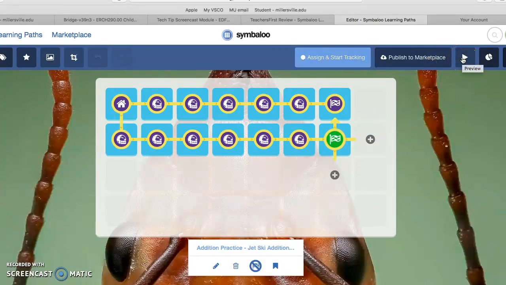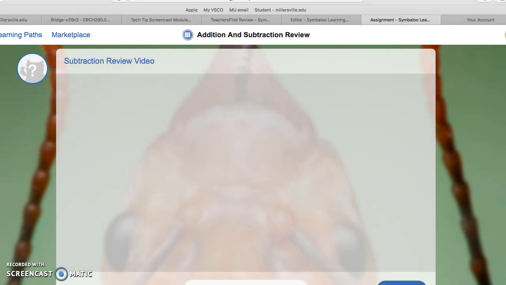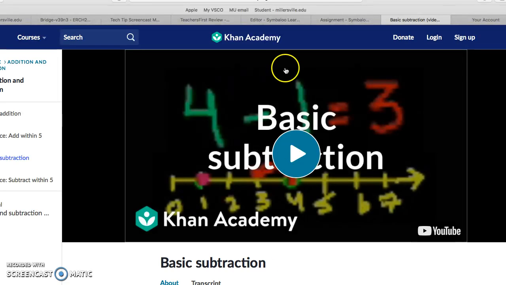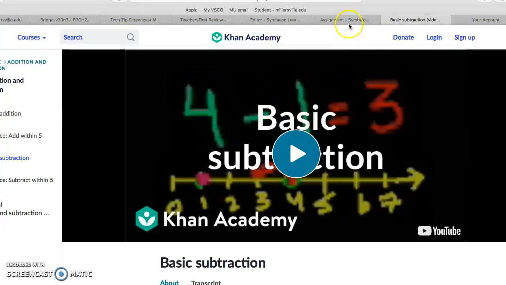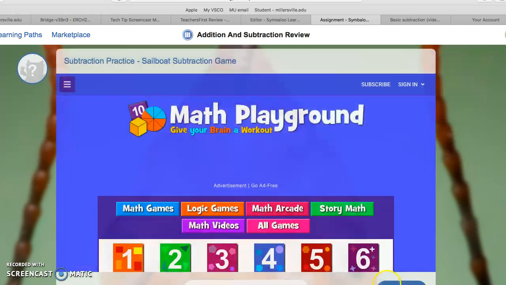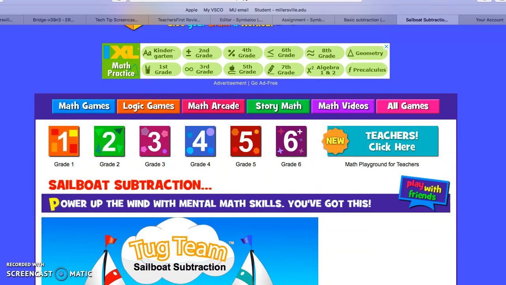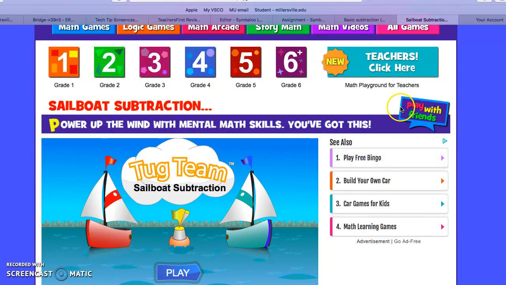So to start this example, you would click preview, and this is what the students would see. So you start here, and then the little game piece can move to your subtraction review video. So once you hit continue, it takes you to it, so you click here to watch it. So then students can watch this review video from Khan Academy, and once they finish watching, they go back here and hit continue, which would take them to the math playground, which has all different sorts of games on it, which are in the lesson, so that they can play to review what they've learned through the video.